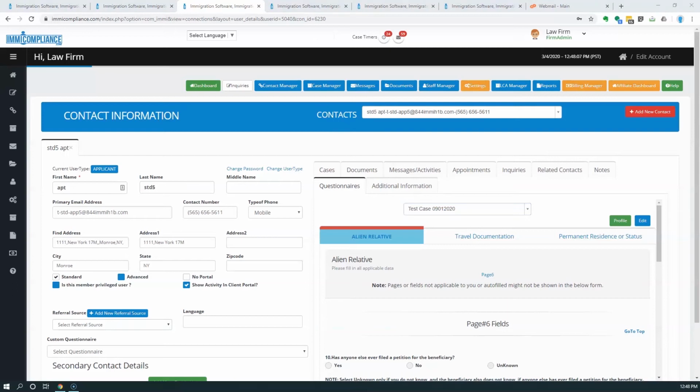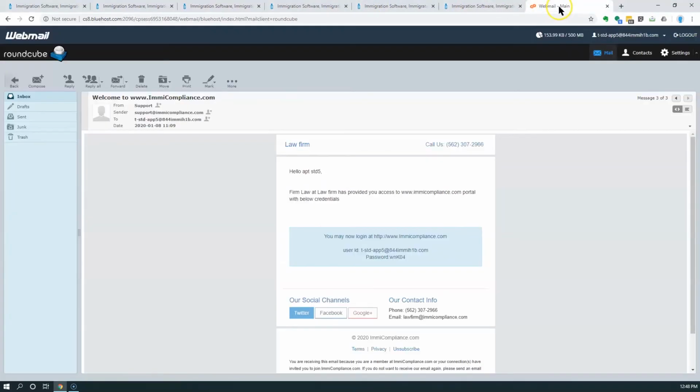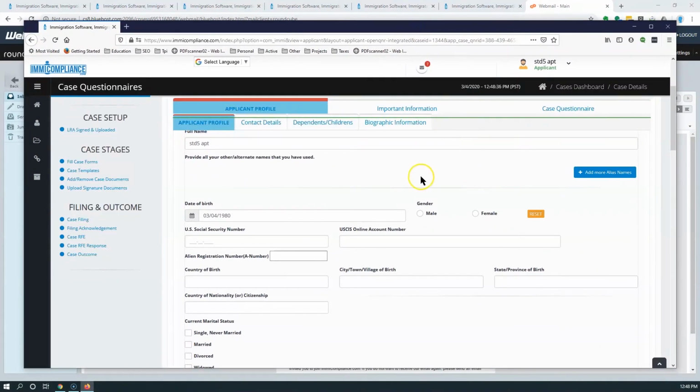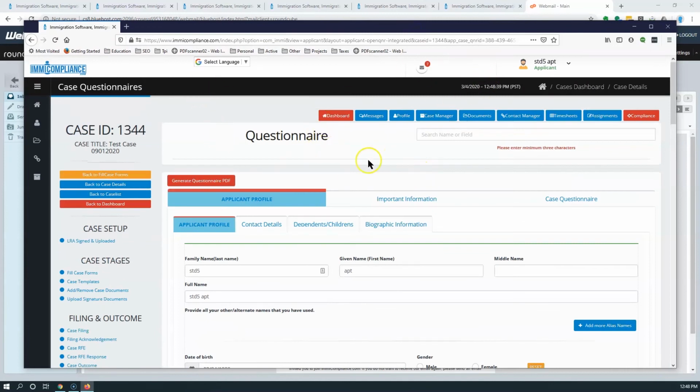Let me pull up a different browser, and it is the same contact I'm using. This is the user ID and the password which is provided by the program in the email. The email goes out with a system generated password and the user ID as their email ID. Okay, now here let me show the portal. This person has logged in with the user ID and password provided to them, and this is what they would see. This is the profile questionnaire which is by default sent to them when there is no case created for them.